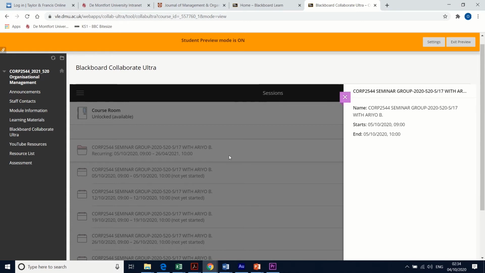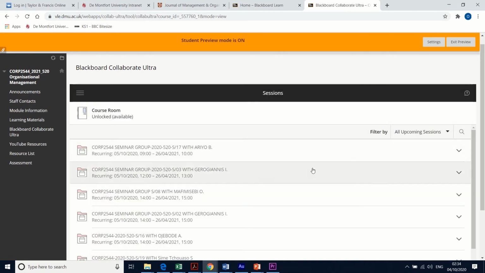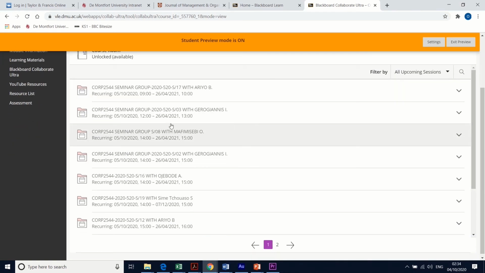You can click on join, and you can click on the link, and of course it will give you the option to click on join here. But now we are not able to see that because this is not the time for it. So that is if you are in group S17. But for some of you that are in group, maybe for example S03, or if you are in group S08 with myself, you can click on the link. The same thing applies.